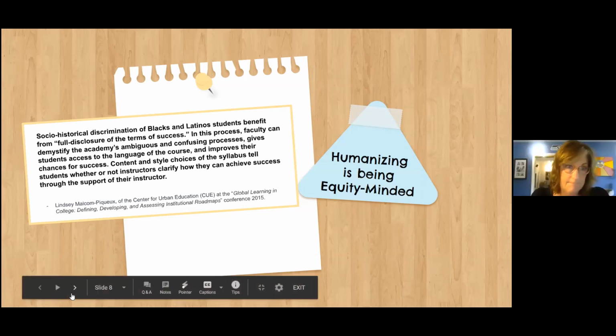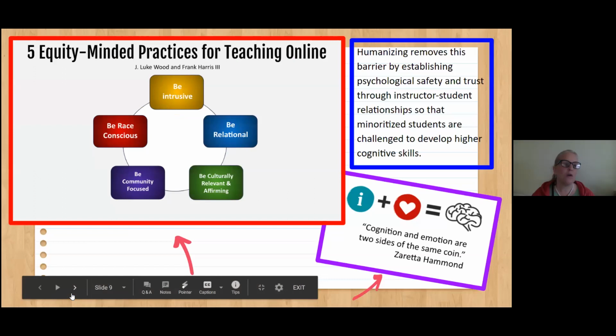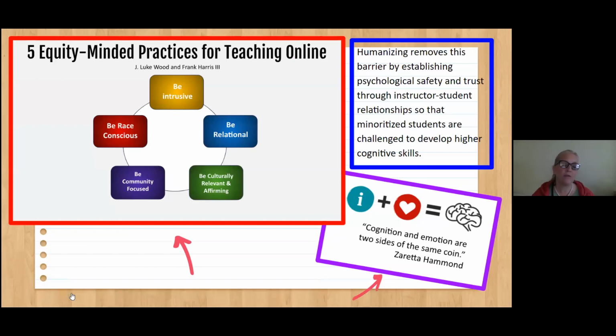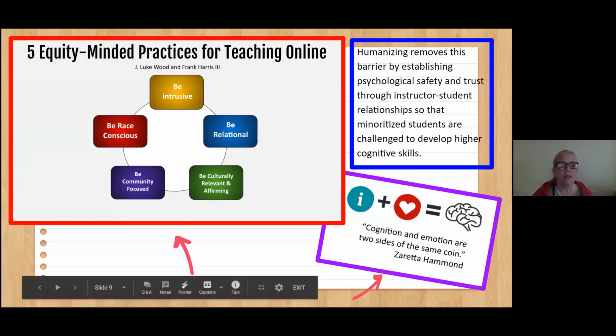Next. Yes, please. All right, so five equity-minded practices for teaching online. The first is to be intrusive, meaning that if students aren't participating, you try and give them friendly reminders, you try and find out what's wrong. You're intrusive to help them onboard and feel comfortable with your class. Another is that you're relational, that you're culturally relevant and affirming, that you're community focused, and you are race conscious.